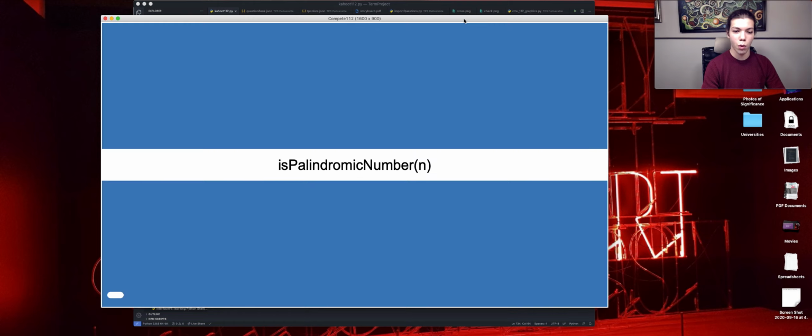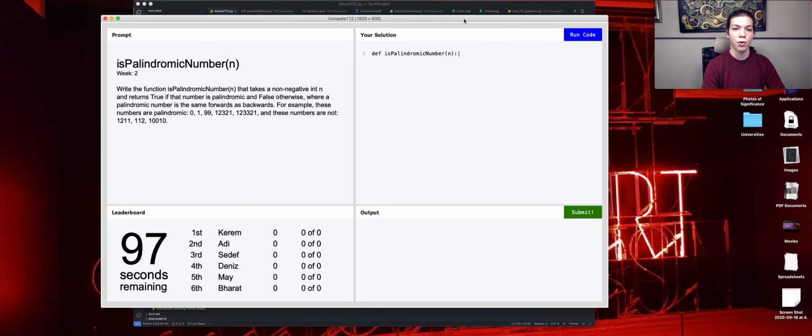We'll say we want 2 questions, right? A question is taken randomly from a question bank. Right now we have the is palindromic number question. Here are some of the things we want to pay attention to. On the left-hand side of our screen, we'll have the title of the question, the week number, and an explanation. On the bottom left side, we'll have the seconds remaining, and our current leaderboard with scores and players.